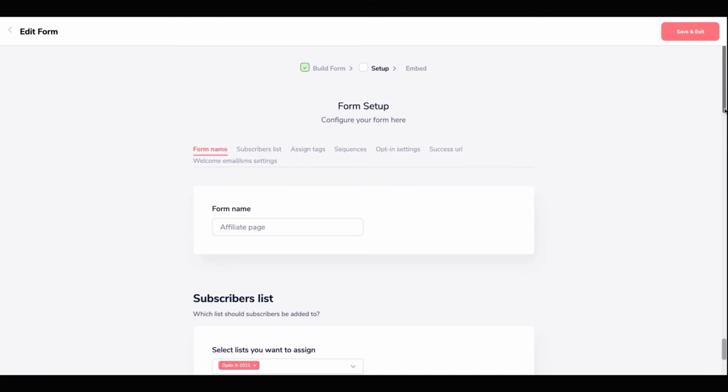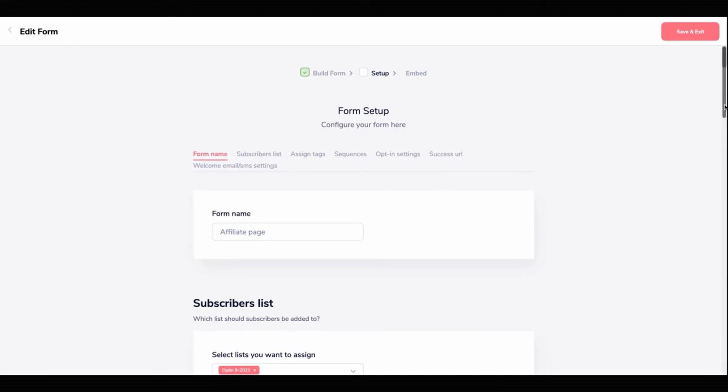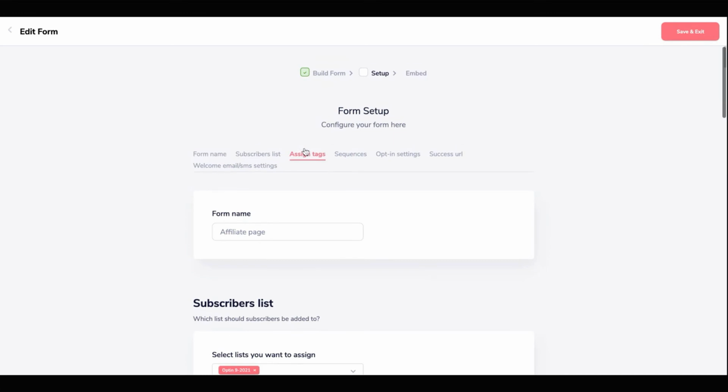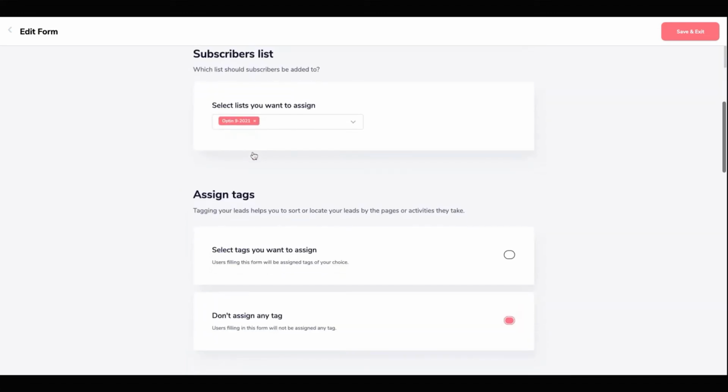Let's see. Hold on. It's not letting me scroll. Could be me. Definitely you. Save and exit. But no, you don't want to save and exit. Okay. Go ahead and click on assign tags up there. It will take you where you want to be. Oh, it is you. There you go.